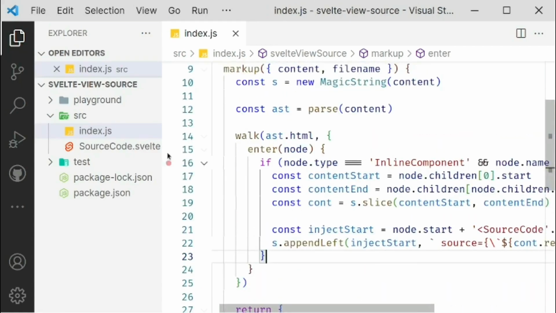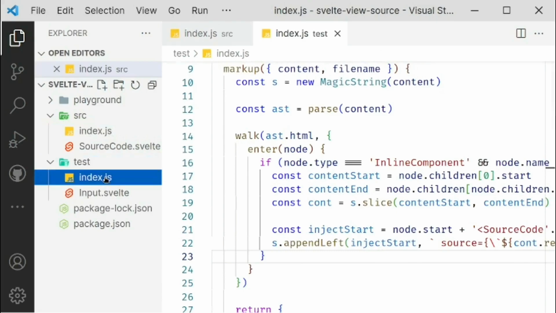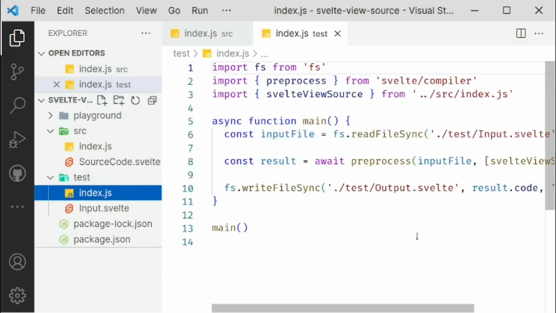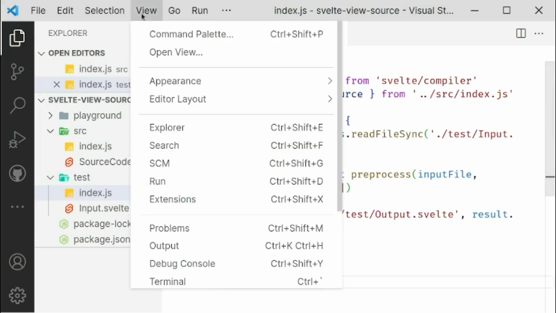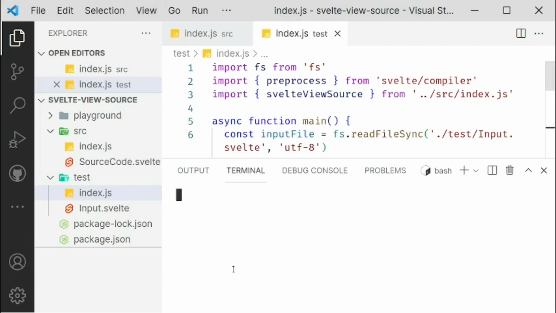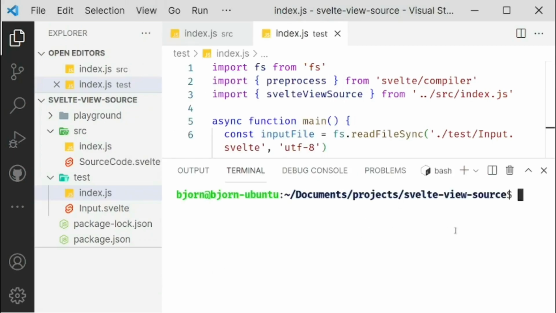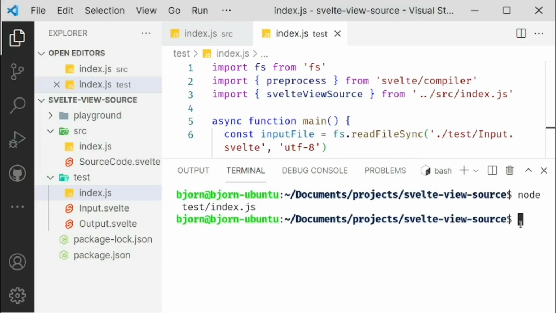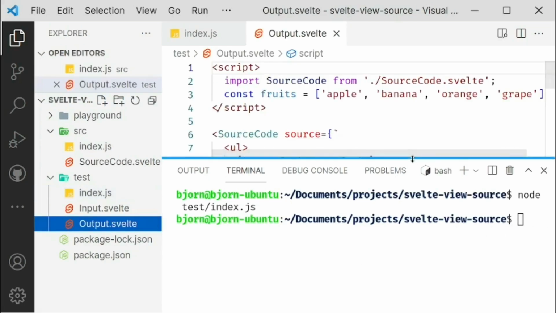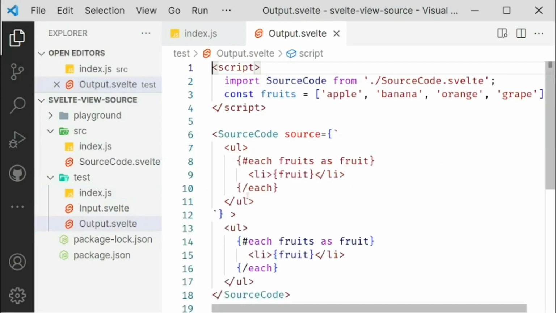We can now verify if we go to the test folder index.js, which will run our preprocessor, and we can open our terminal here. We can now run node test/index.js, and done. There's no error, and there's now this new output component. And let's check. Yeah, we have the things copied over, and we're basically done.